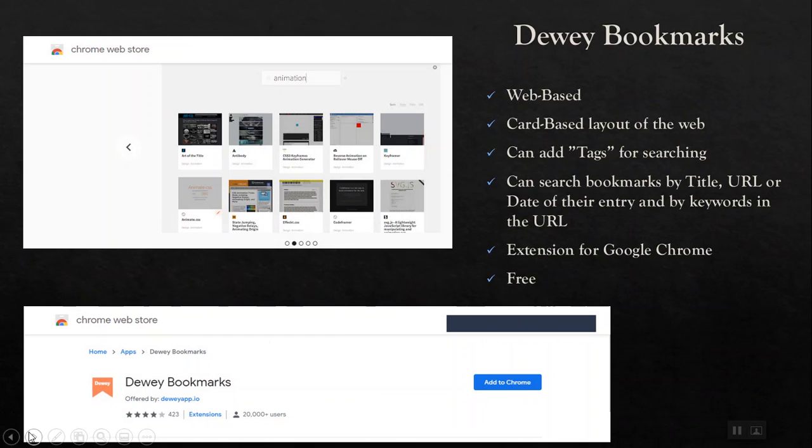The next Bookmark Manager is Dewey Bookmarks. It is an extension as well. It is web-based. It stores everything in a card layout, which I think is really nice and different. You can add tags to your bookmarks for searching as well. What's neat about this one is that you can search your bookmarks by title, URL, the date that you entered the bookmark, and by keywords that are also in your URL. This has only an extension for Google Chrome, but it is free. Yay, that's always a plus.